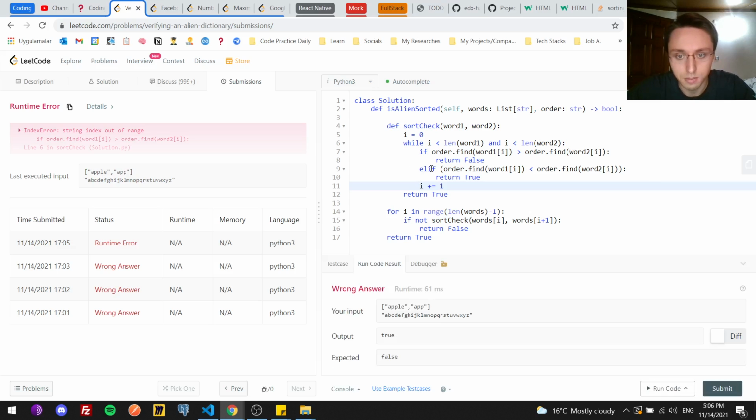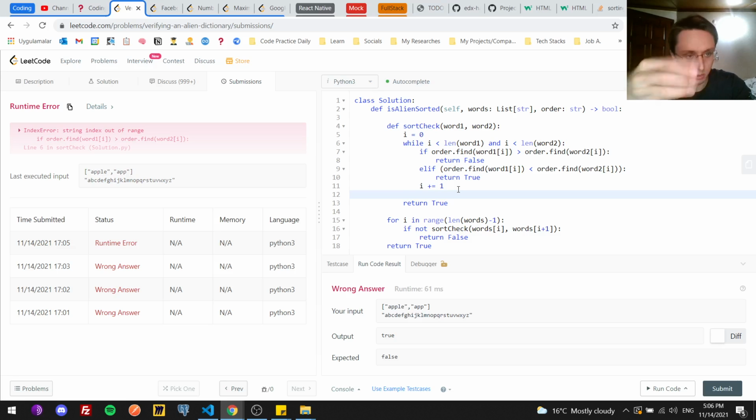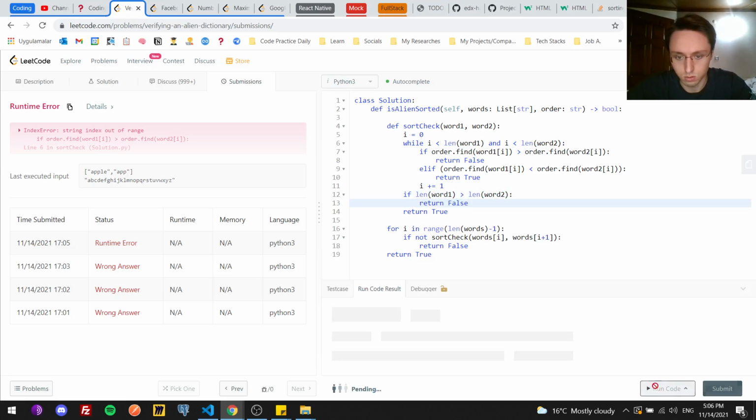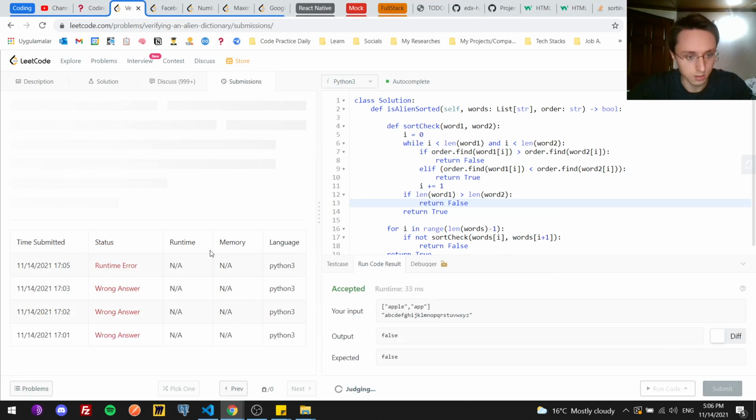It's actually pretty bad for me, but now at the end of this, I just don't return true. I check the length of word 1. If we just get through everything, it means the shorter one should be on the left. If length of word 1 is greater than length of word 2, just return false. So now it should return false. Okay, let's submit it again.